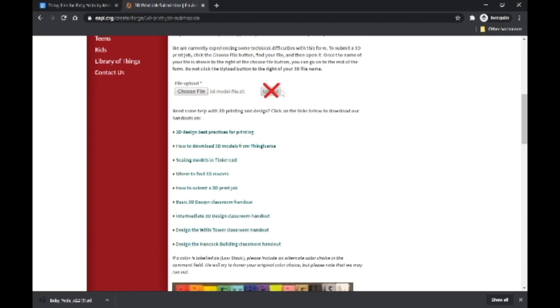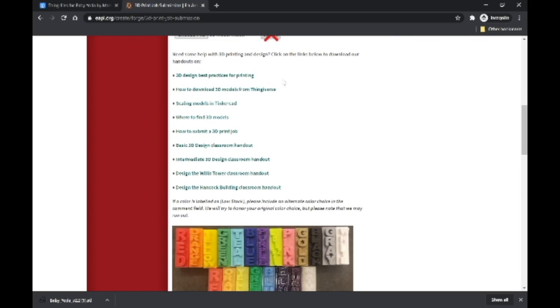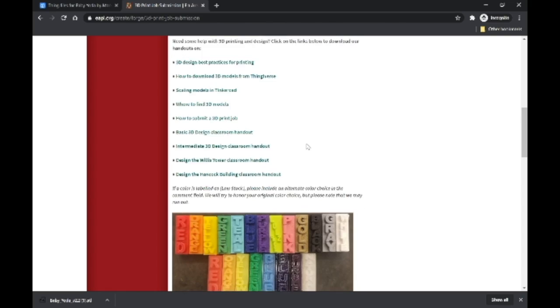Next is a little infographic about not clicking on the upload button, but we'll discuss that a little later when we get down to it. So next are a series of links to PDF files about all of the other classes that we've taught in the Forge for 3D model design. So if you can't make it to one of our classes, you can download the PDF and work on it from home at your own pace.